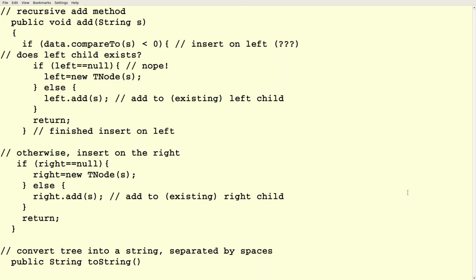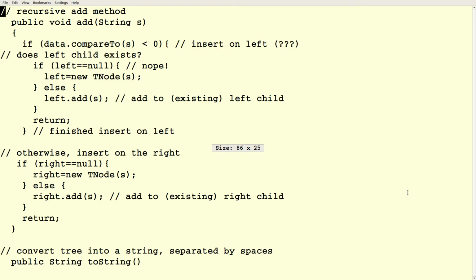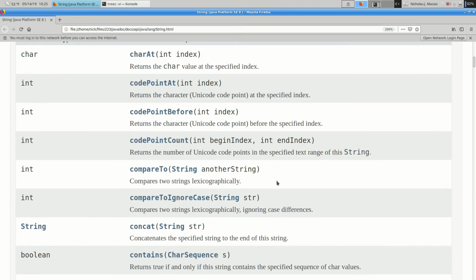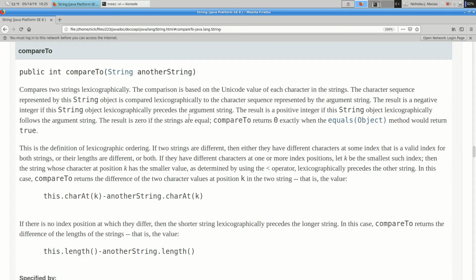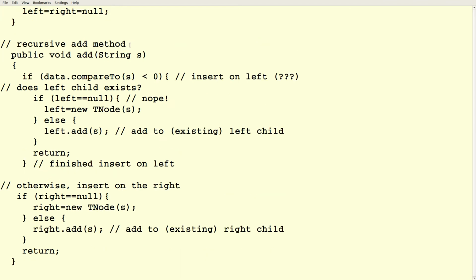So why is that backwards? If data compared to... The result is positive? Yeah, so I'm going to actually force myself to read the documentation. The result is a positive integer if this string follows the argument. So if this string comes after the argument, it's positive. So this is saying this string comes before the argument. Feels like it should be less than.